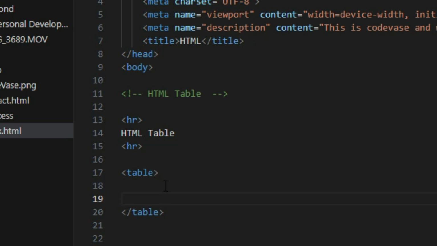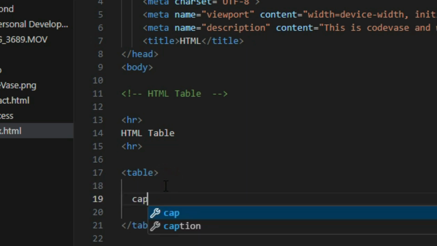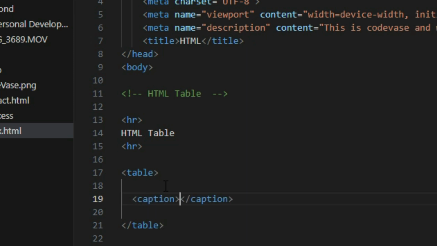Then inside this HTML table, you can have a caption. It's not compulsory. If you want to caption your table, maybe to explain it or give a title to your table, you can use this caption to pass a message to users, that okay, this table is for members of my class, this table is for the date of birth of my class members, and all this kind of stuff. So let's caption this. This is where you write your caption. You can say HTML table.